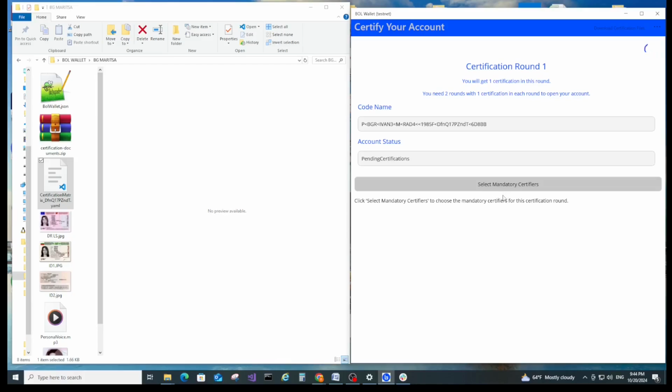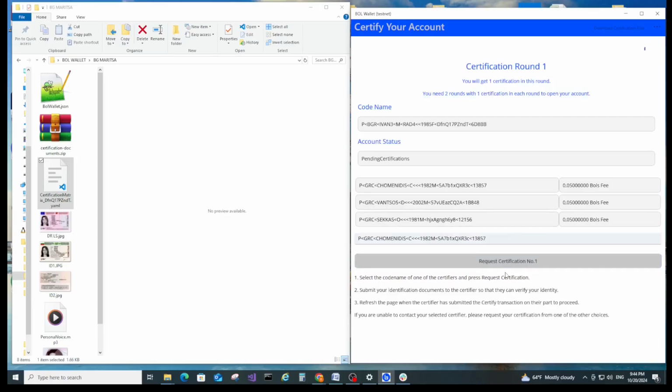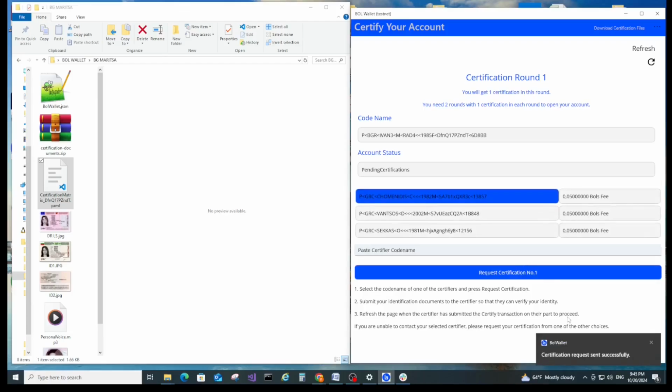On this page, the certifiers who were drawn for the first stage of certification are displayed, as well as the BOL fee required by each certifier in order to certify us. We choose one of the 3 certifiers and make a certification request to him. Through a video call, the certifier will verify our identity and check the accuracy of our information, and the fact that we have made a single and unique registration, and will sign the first certification.